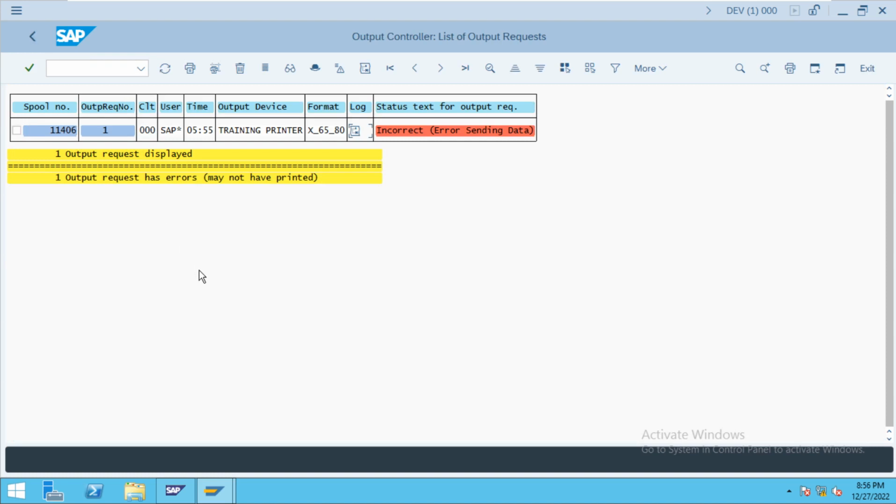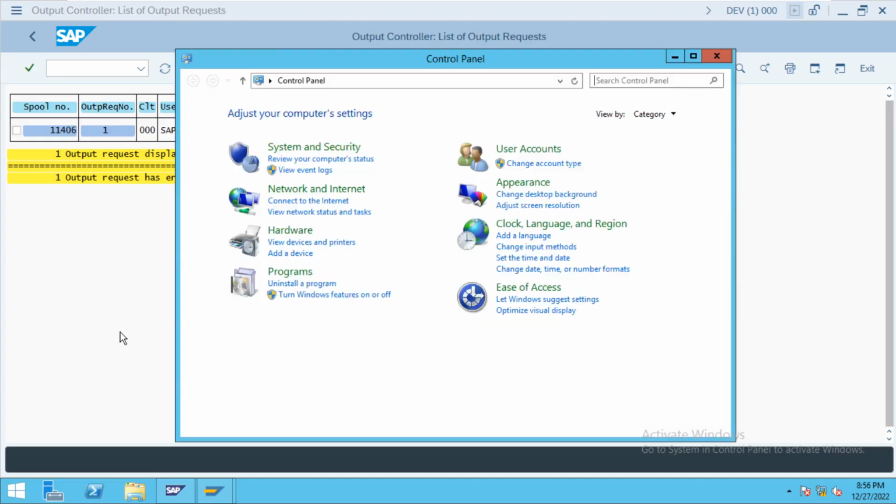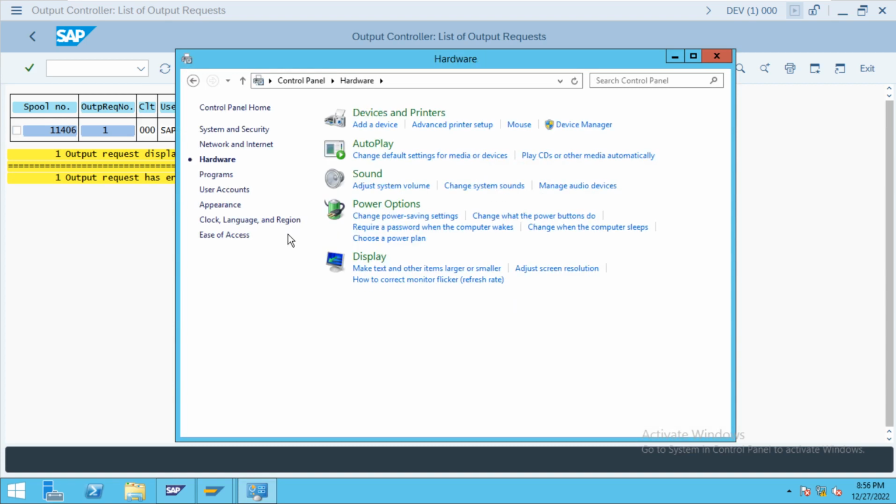Like that, you can configure n number of printers. Before doing this, you have to configure, see, output request is created. Before configuring printer here, first of all, you have to configure printer at operating system level. How do you configure printer there? Simple. Go to control panel, hardware, add device or printer. Add device.